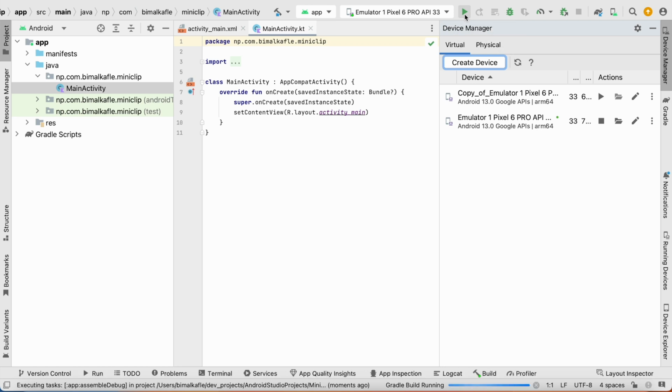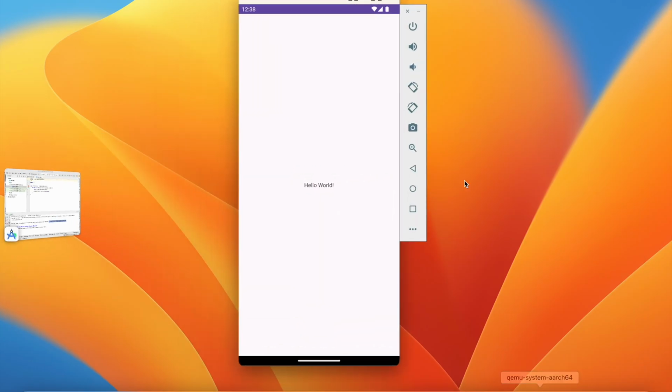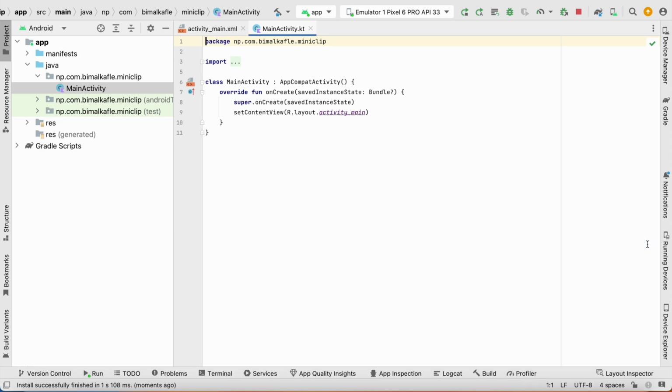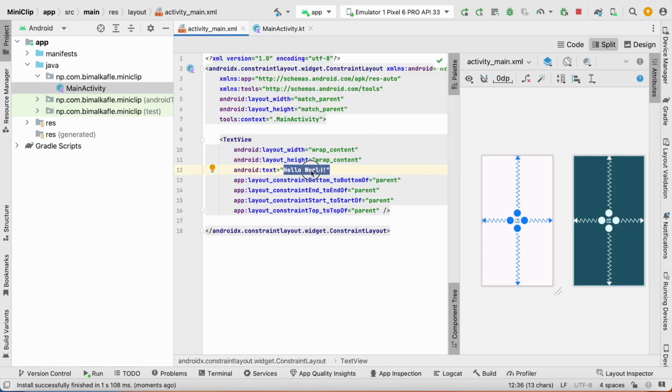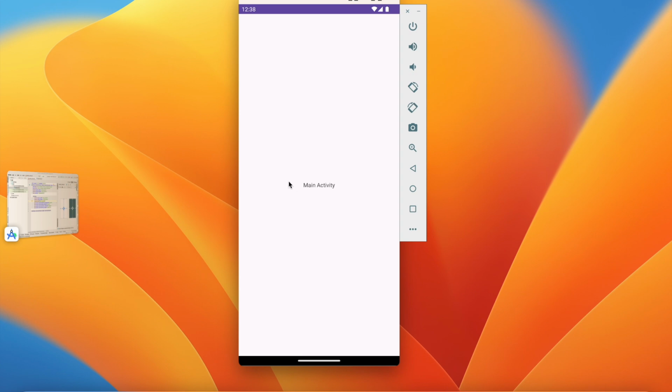Click on run app. So you can see log over here starting intent and it started the Mini Clip, that is main activity. So if you go to the emulator, you can see over here I have this Hello World and our application is started. Let's go to main activity and in XML let's change this Hello World to main activity. If you click on this apply changes, it will immediately apply changes and restart the activity. Click on it. You can see over here it is immediately reflected, that is main activity.